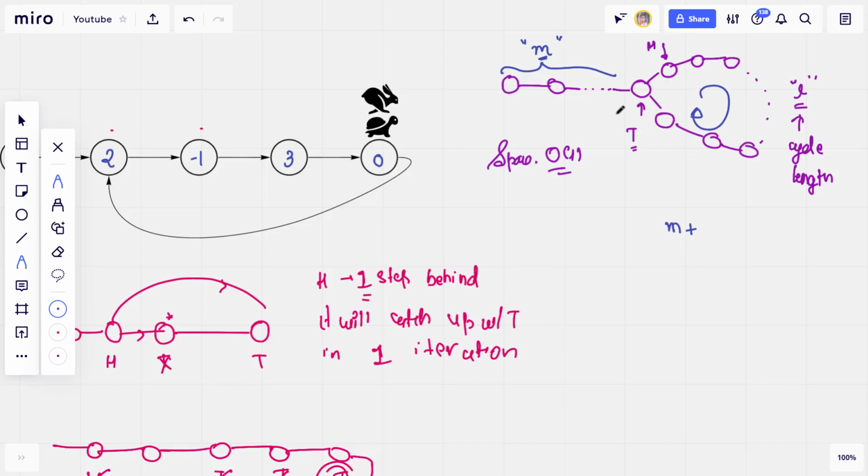So you can just think of it in terms of the turtle node. How much distance does the turtle node travel? Because we know that every iteration we move both the nodes. So for time complexity, let's think in terms of the turtle, because we know that if they become equal, we'll just stop. So let us say the turtle travels these M nodes, and it takes L iterations for this hare to reach this turtle.